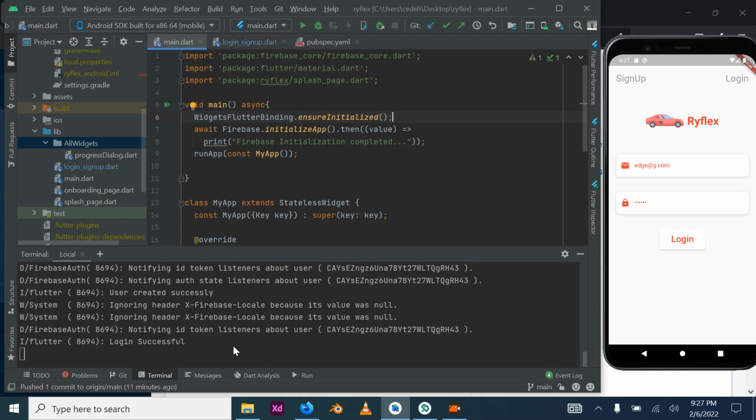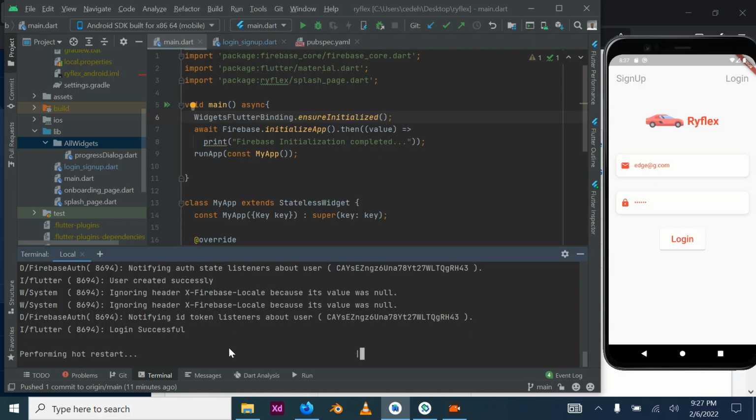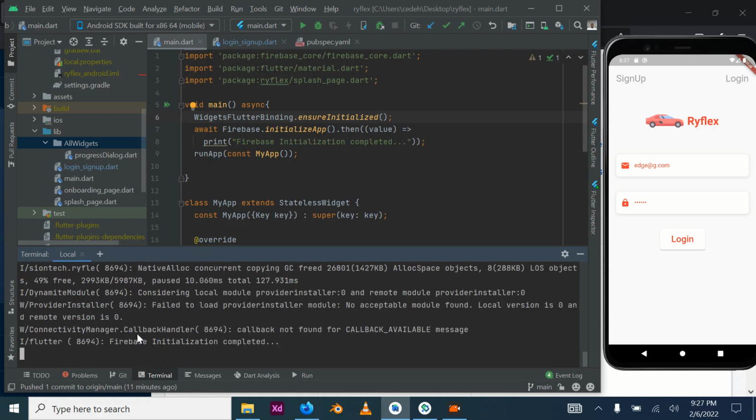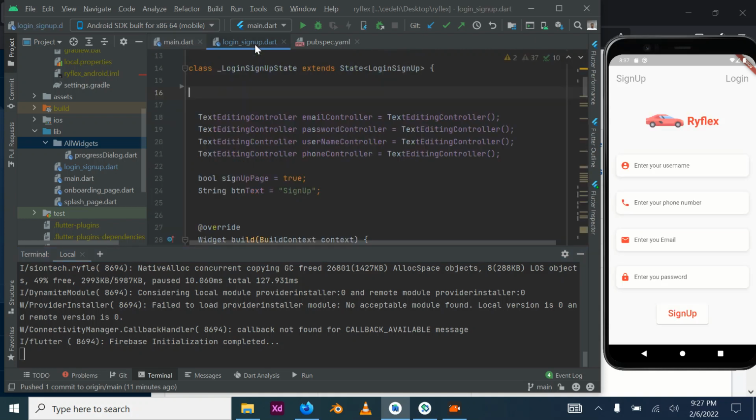So let's quickly do this. So you see it initializing. I added this so that it will print in the console, see it, Firebase initialization complete, just to tell us that initialization has been completed. So let's go ahead and dive into what we have for today.